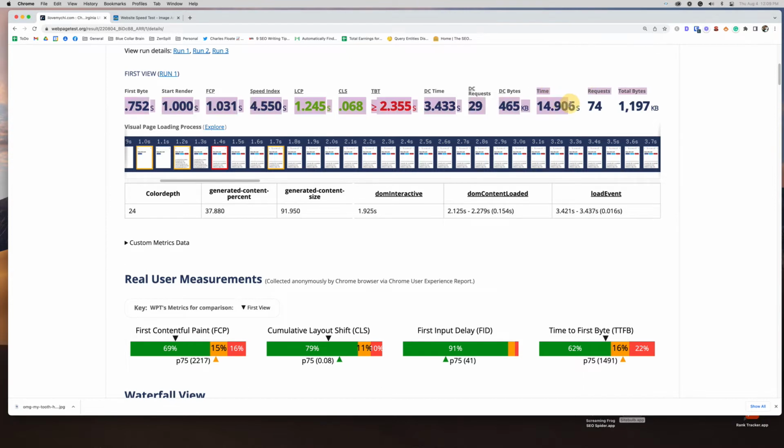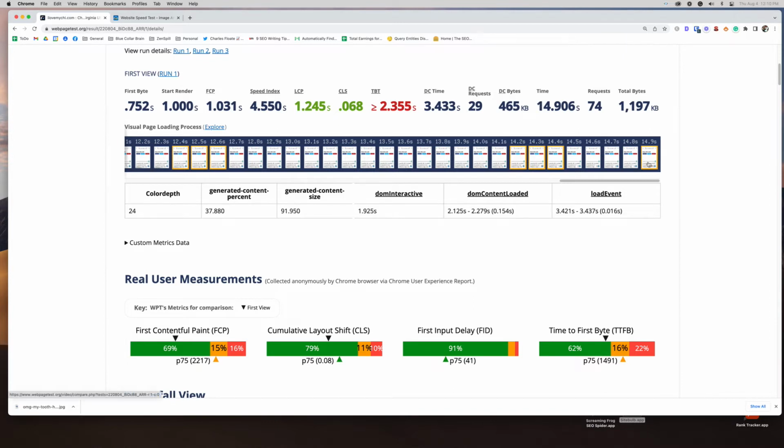So time, it's actually saying it's taking 14.9 seconds to load the whole website, which is really, really long. So there is something going on here because we really want to see this one be 3 seconds or less. So this we definitely have to look at. Why is it taking so long for the site to load? It shouldn't take 15 seconds to load a site. You can see it right here, 14.9 seconds.